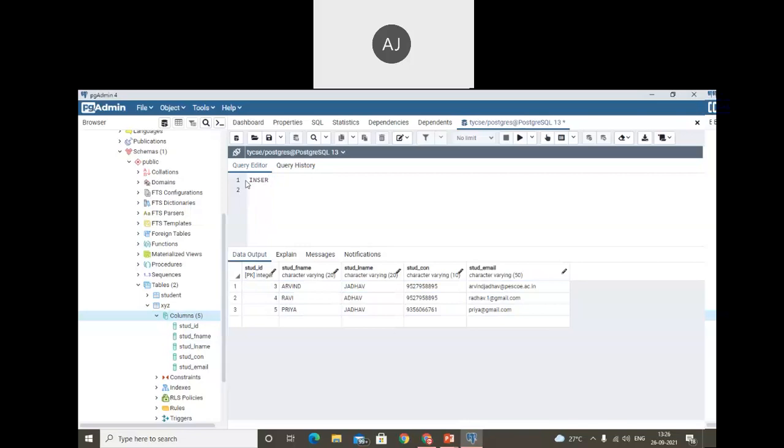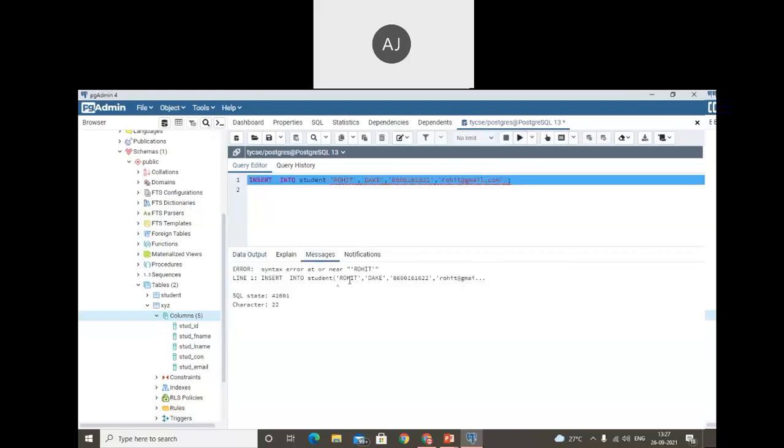So like insert into the table named student, and in round brackets the columns; here we need to specify the columns. Then values, so for example here I want to specify a name called Rohit, then I want to provide a contact number, plus an email ID, at Gmail. Now I'm trying to execute that. So we get the error over there.